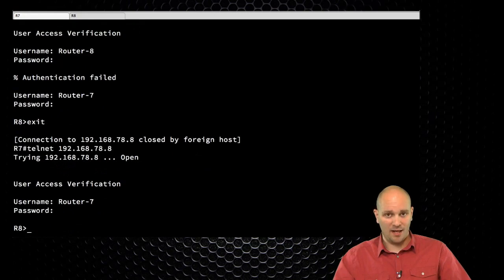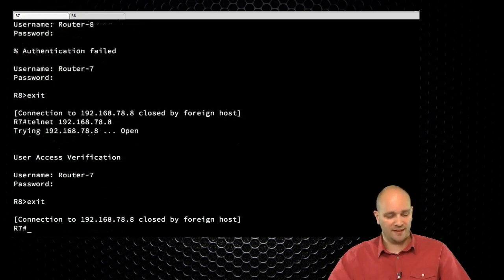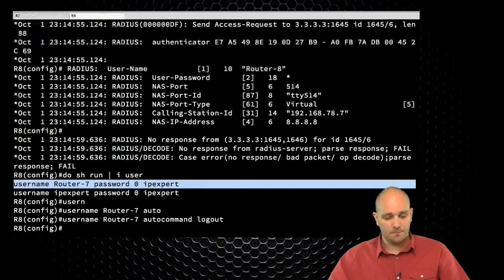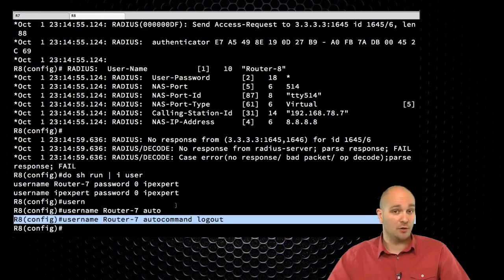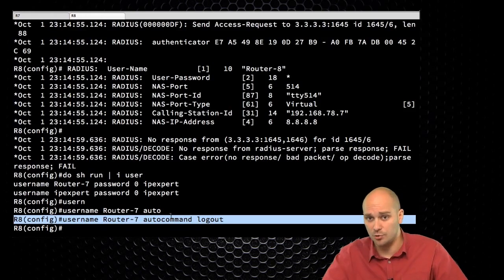So you see, I'm now in, the auto command had no effect. This is because this is not part of the authentication. This is part of the authorization. Now, the difference between authentication and authorization is that authentication establishes the identity of the user. Who are you? That's the question it asks. Authorization is, what is it that you are allowed to do? And this is exactly what this user is allowed to do. This auto command is what we want to authorize the user to do.